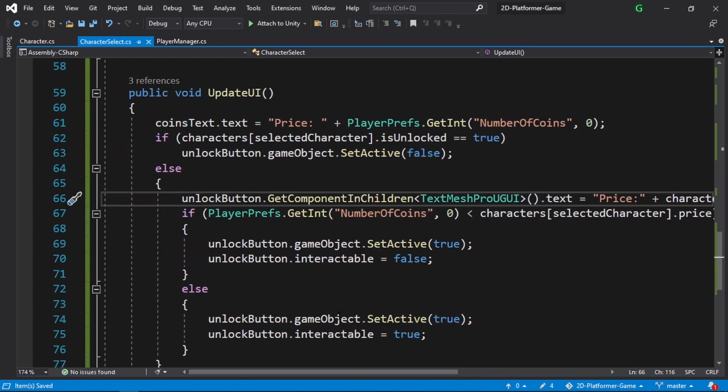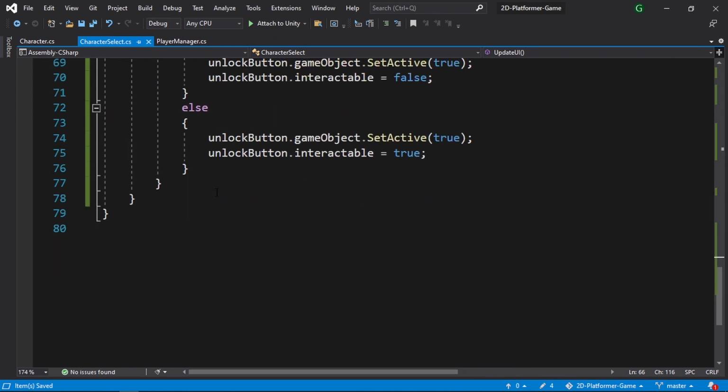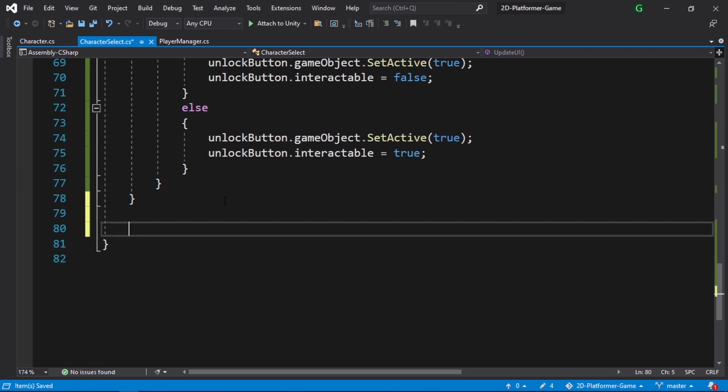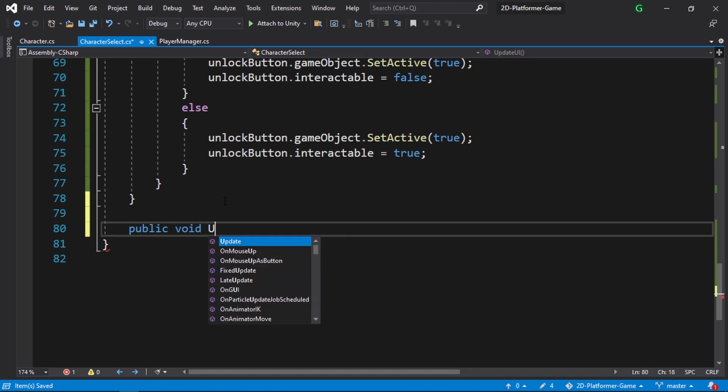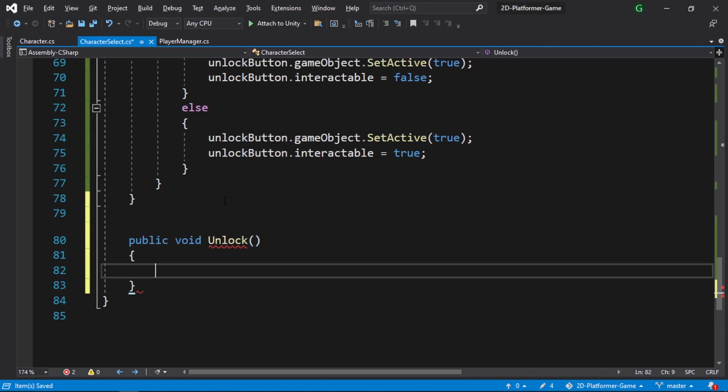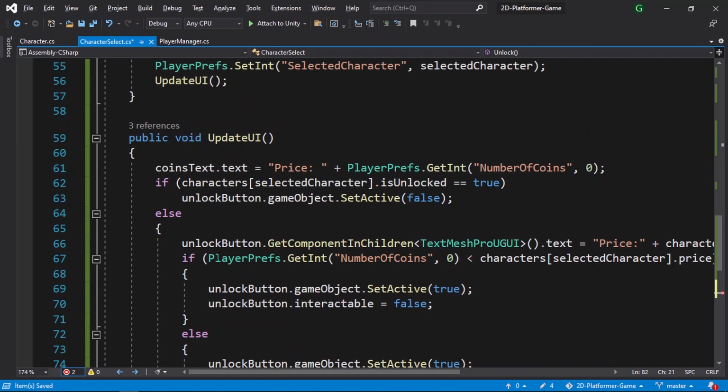And finally, we need to add a function to unlock the character. So under this one, let's add public void, and I'm going to call it unlock. In order to unlock the character, we need to subtract the price of the character from the coins. So let's add two variables. The first one is the coins that we have, using int coins equals, and the same thing, PlayerPrefs.GetInt, number of coins.